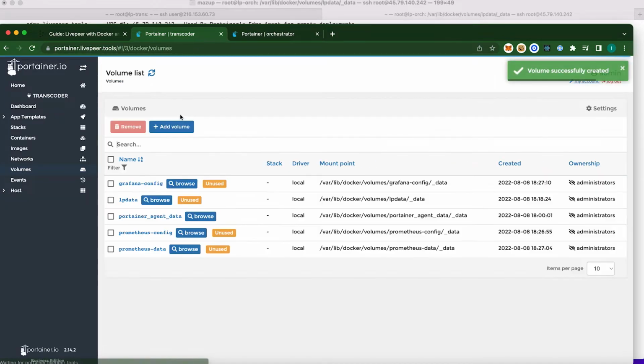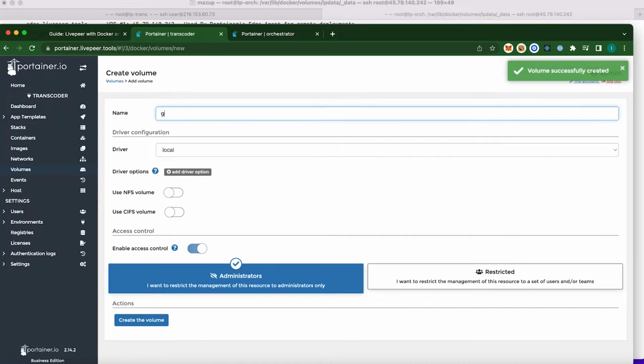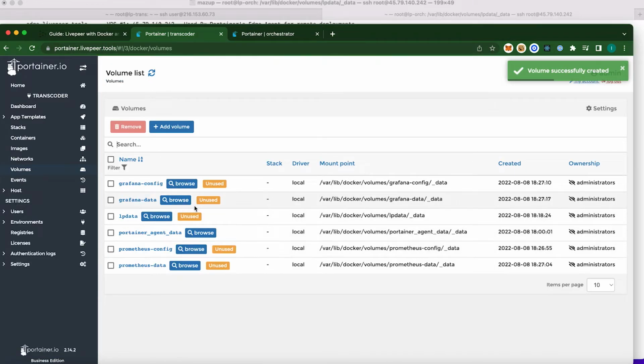All right. And we're going to need Grafana data. Again, I'm just creating these with names and not changing any value. Config, Grafana data, Prometheus config, Prometheus data, and LP data. All of these volumes are ready to go.